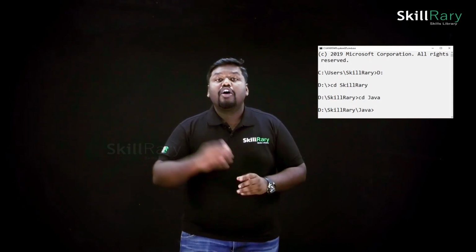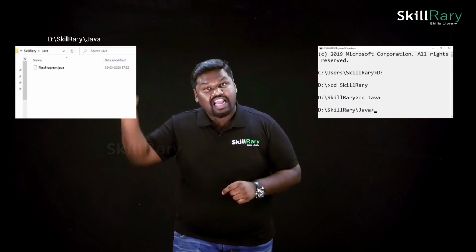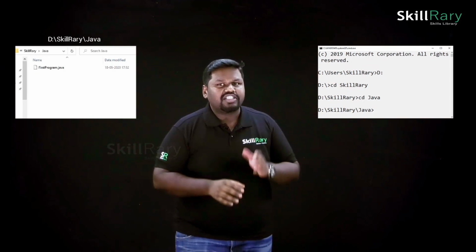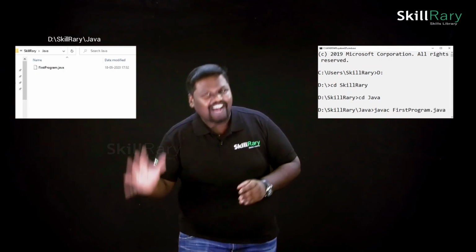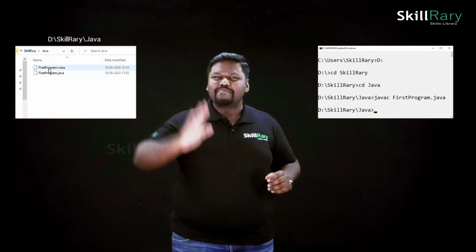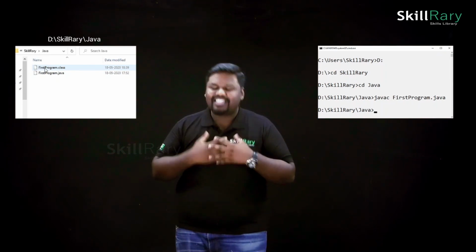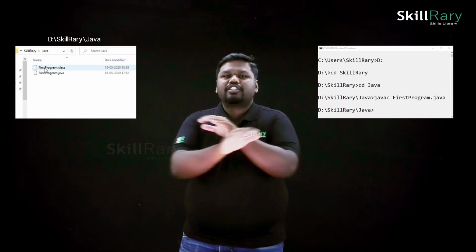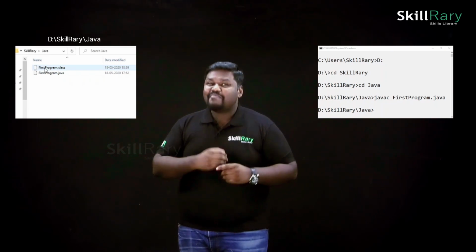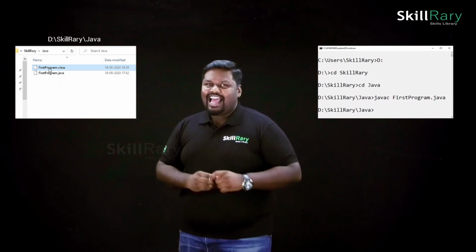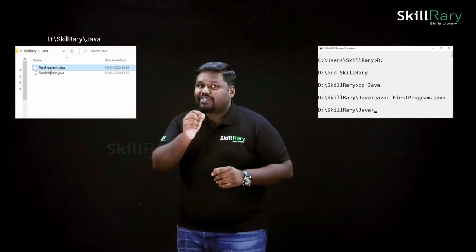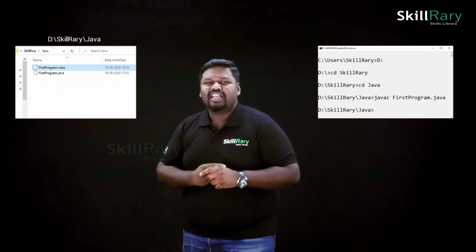Okay, now what should I do? You just have to compile. How do I compile? With the help of a command called as javac. So you just enter javac followed by the name of the Java file with the extension .java. Observe, javac first program .java, press enter. As soon as I press enter, your Java compiler will start checking the syntax of the program which we have written. If the syntax is perfect, there is no any mistakes done, then the Java compiler will generate a new file, and that file you call it as a class file, which will have an extension .class, guys, as you can see here.